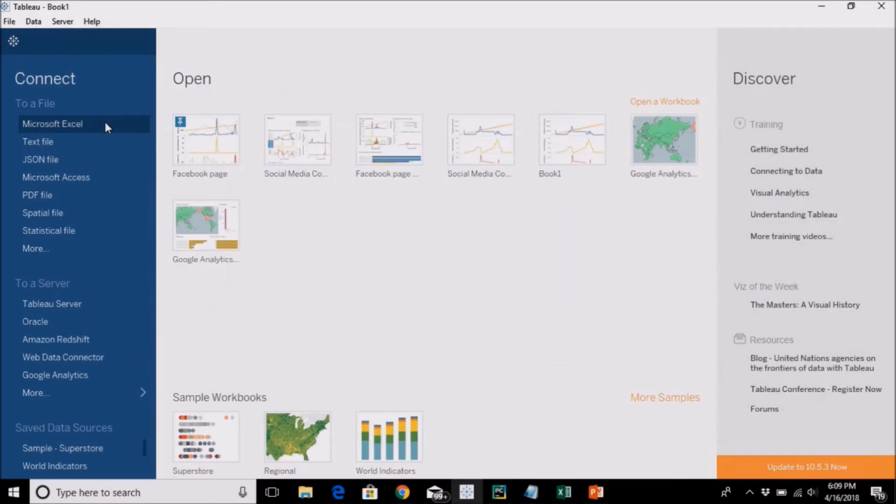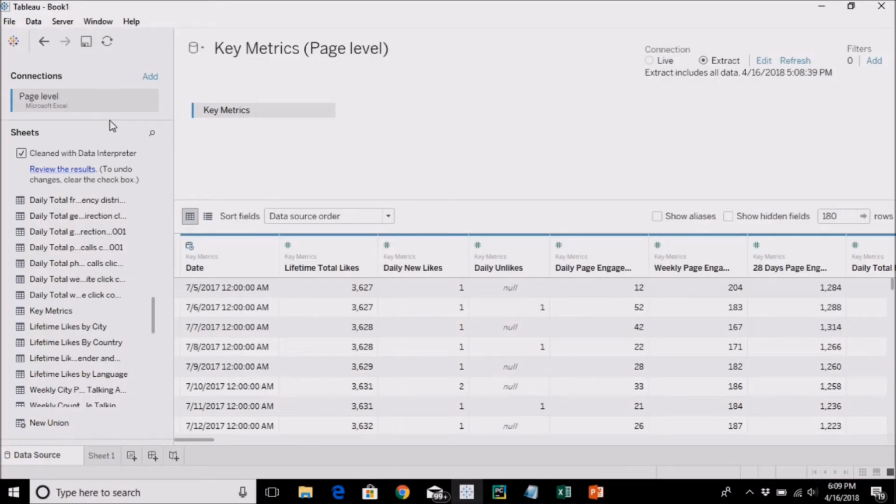Once we have connected to the data, we are brought to this screen. Just make sure that you use the Data Interpreter, which helps you in cleaning your sheet. And these are all the pages in the Excel workbook. We are just going to focus on Key Metrics. You can bring the key metrics over here by dragging and click Extract. That's going to extract all the data. After extracting, this is how it's going to be shown to you.